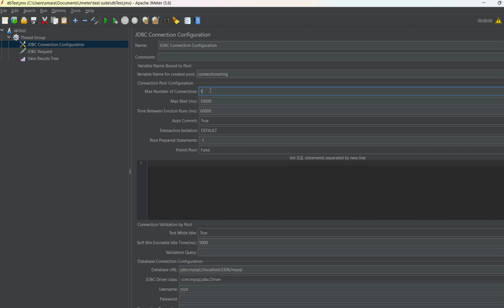So how many connections are we allowed? Remember we talked about the two core requirements. The first requirement is how many connections we need to check at the same time, so we can increase or decrease this. The main part here is the database connection configuration, the database URL. Right now, as you have already seen, I have used XAMPP, which is running on my localhost. So this is the database URL. This MySQL is the database name, and this is the driver.